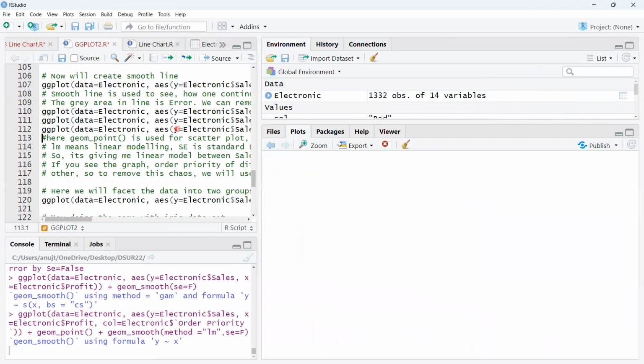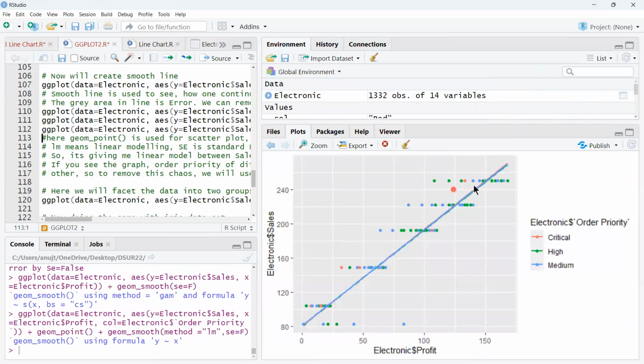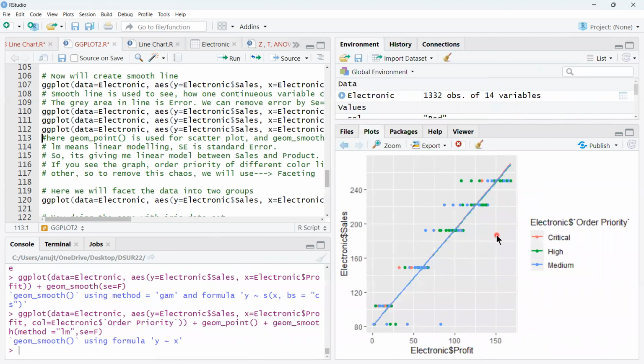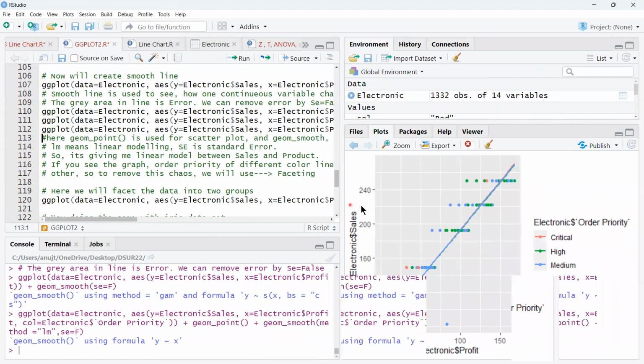Now if I run this, now see, I can see data points as well. And for order priority, we have critical, high, and medium. We have 3 lines, but these 3 lines are superseding each other. So this is according to the data set. Okay, and when these sort of things come, then we can use faceting, the fourth element of our ggplot.